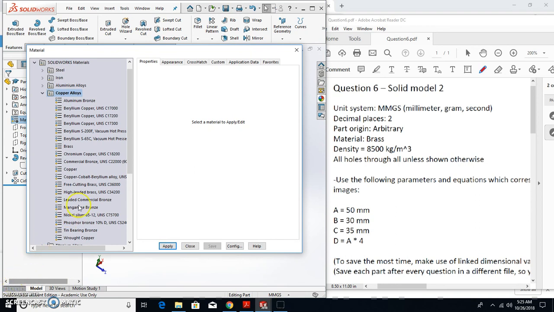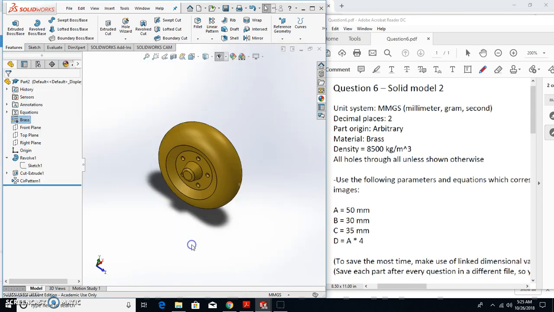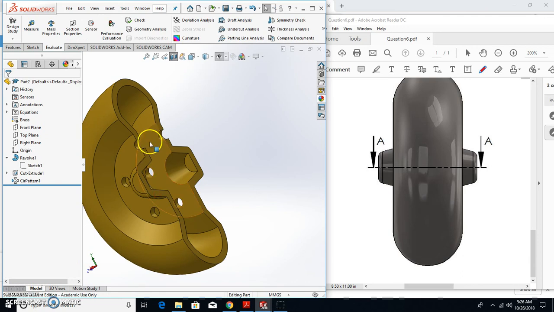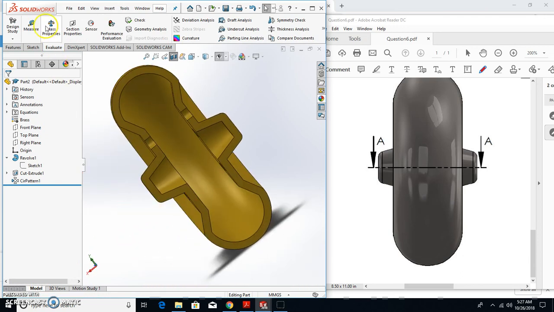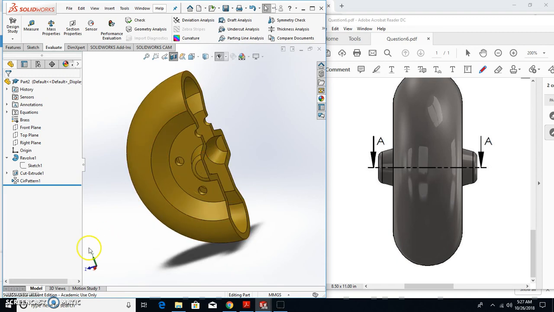Okay, I forgot to initially set my material. The material is brass. Alright, just make sure that your density matches, and that's what it is. Okay, so I'm just checking the section view. The section view looks pretty good. And again, you'll check your mass properties. I'm not going to do it because I don't want to give you the answer. So, alright, good luck.